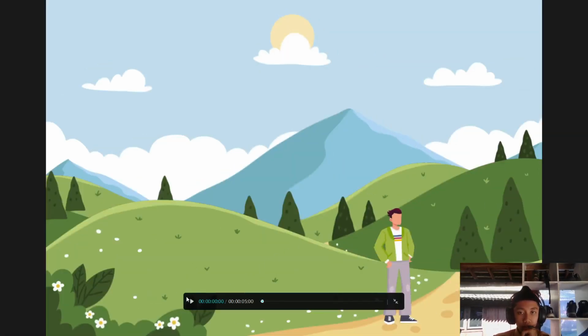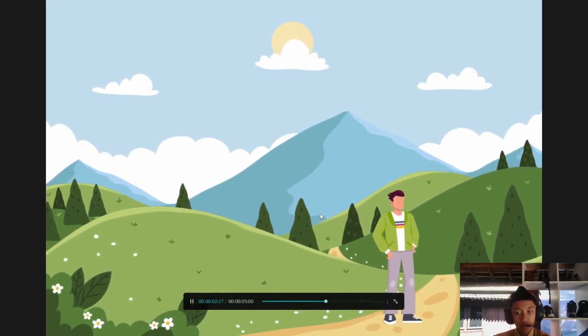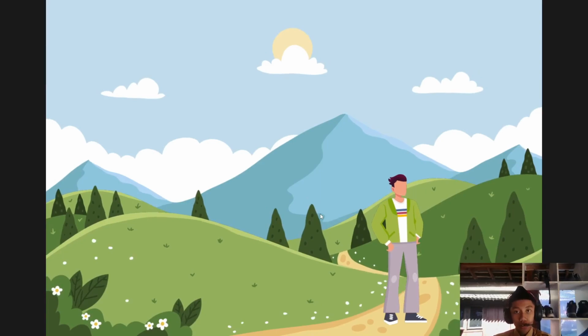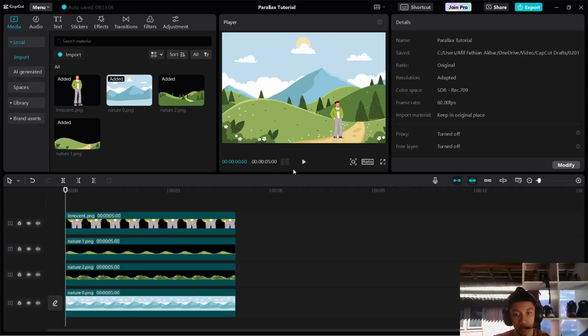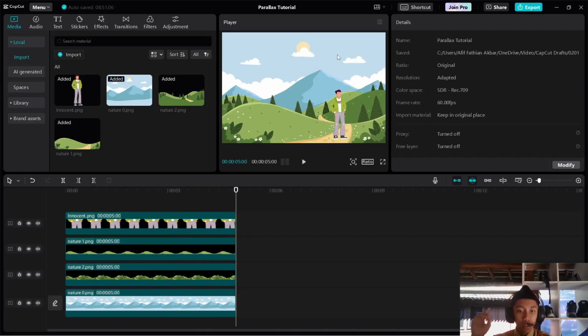Okay, let's see the result. So this is the result. That's what we call parallax. It's kinda easy, but if you don't know how to make it, yeah, you cannot make it. If you know how, or if you learn this, you can make it.